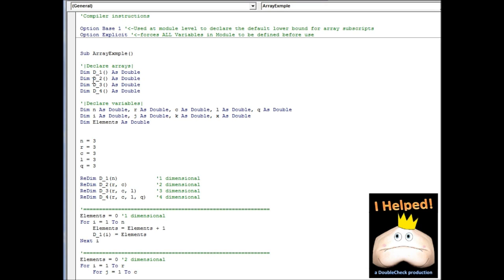Also, take note of the data types for our arrays. This specifies what type of data is permitted to be placed in the arrays. Below that, we just declare our variables. And down here, we start assigning values. So I'm going to go ahead and step through our code to that point.